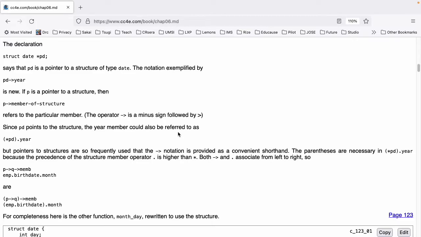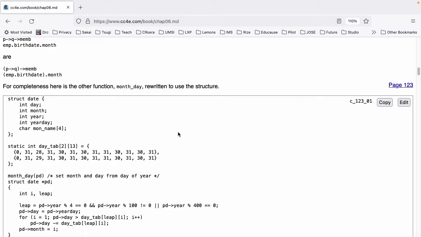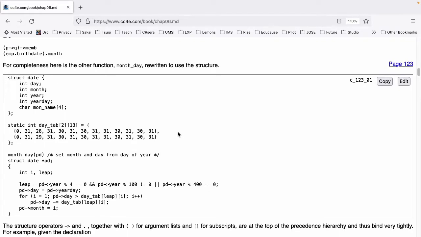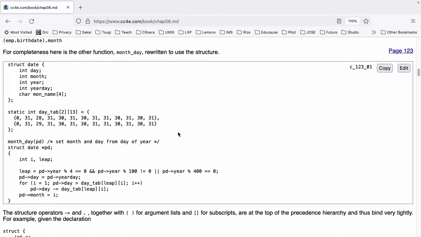So P->Q->mem and emp.birthdate.month are (P->Q)->mem and (emp.birthdate).month. For completeness, here is the other function, month_day, rewritten to use the structure.